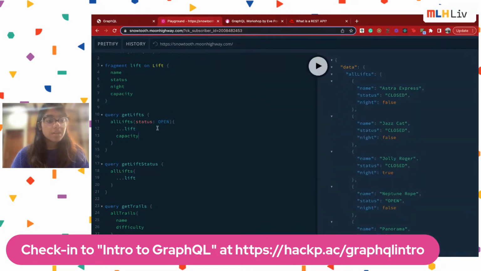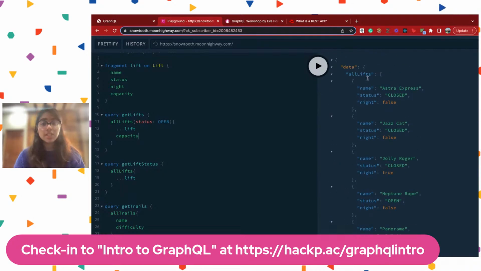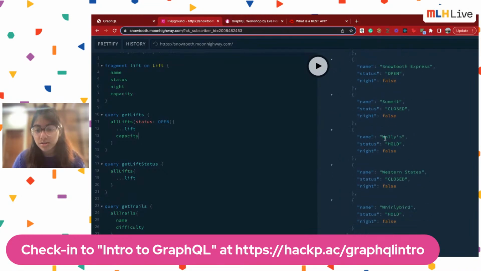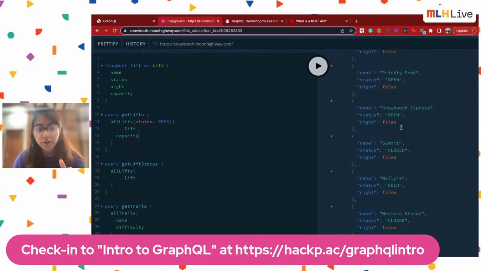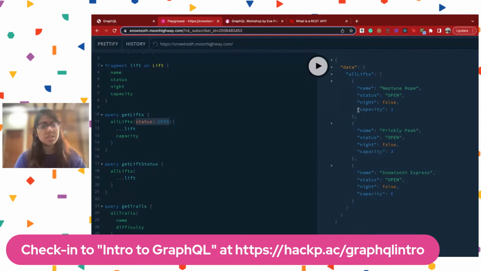Right now we can see that when I ran the all lifts query, it gave me everything, like closed, and hold, and open. Everything's there. But now if I want to see just the lifts that are open, I can give it a query here, and then this will be open. This will show me only the ones that are open.